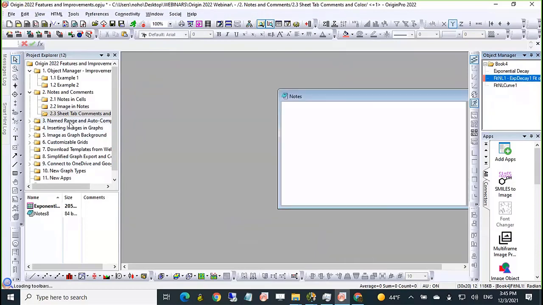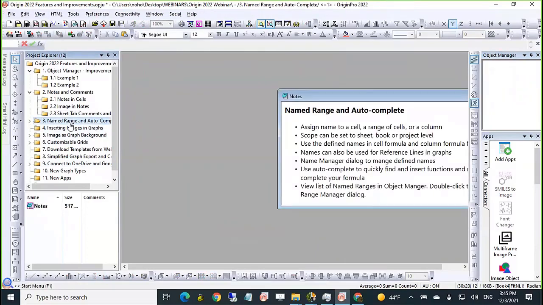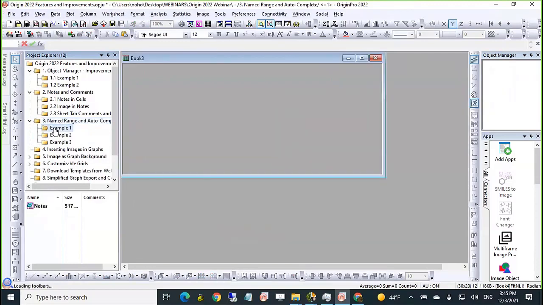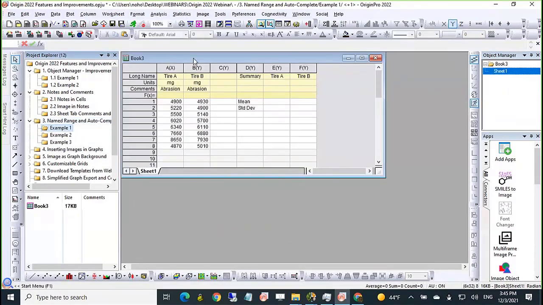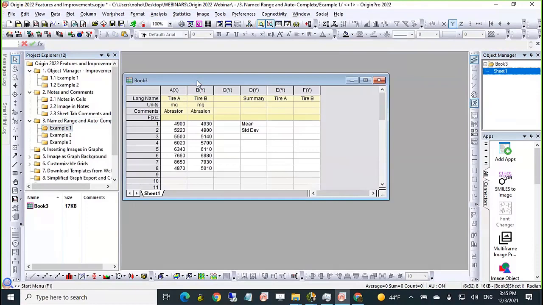Okay, moving on. Named range and autocomplete. Let me work through a few examples of this. This feature existed in Excel for many versions. We have implemented it in Origin. The idea here is I can give a name to a range of cells or a single cell and use them in calculations for easy reference and clarity of formula. So let's take a look at it with a few examples.